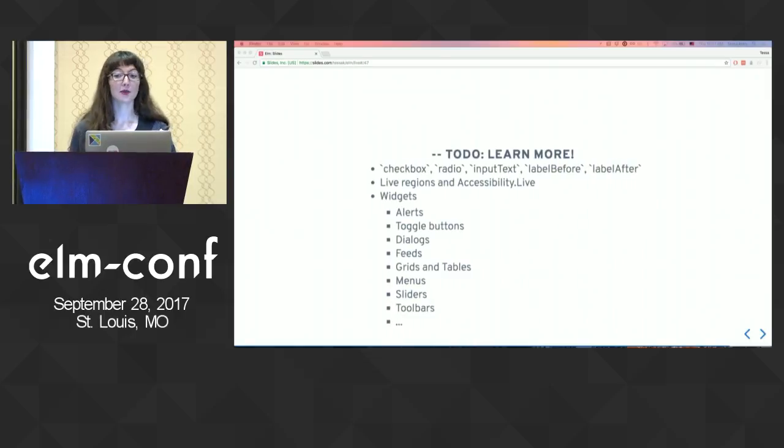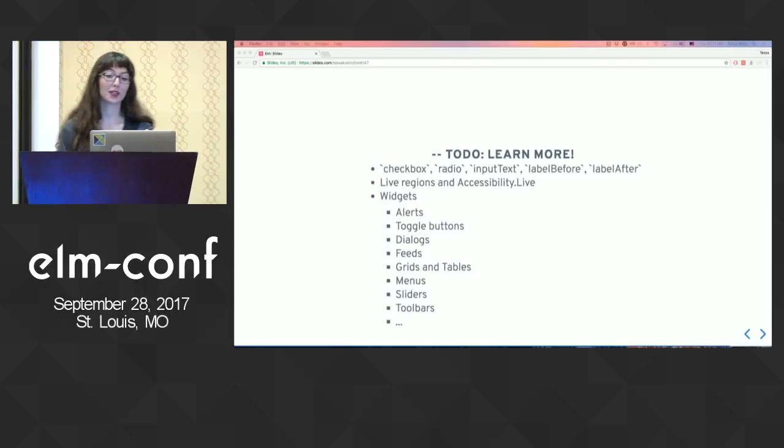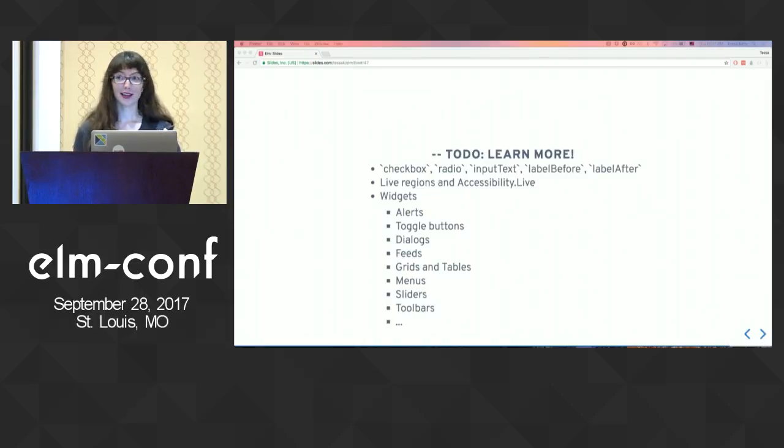On the other hand, there's a lot we didn't cover. We didn't discuss the accessible HTML checkbox, radio, and input text helpers that emphasize the type of input you're working with and help you to include every necessary property. We didn't talk about label before and label after helpers that simplify labeling your inputs. We didn't do more than mention live regions by way of the accessibility live module. And we didn't discuss how some ARIA roles have implicit live region properties. We covered only a few of the myriad of widgets that a developer is likely to be asked to build, and probably that you have built already.